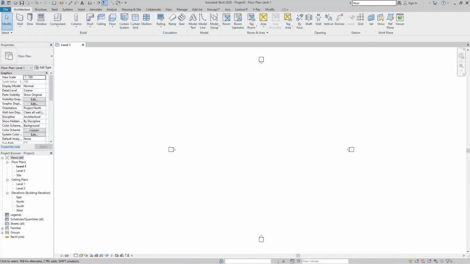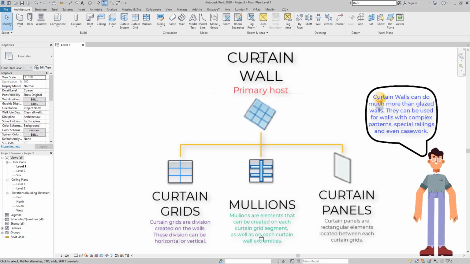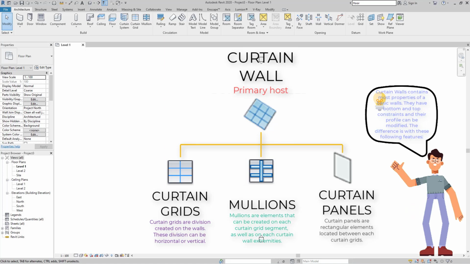Curtain walls can do much more than glazed walls. They can be used for walls with complex patterns, special railings, and even casework. Curtain walls contain most properties of basic walls. They have bottom and top constraints and their profile can be modified. The difference is with the following features.